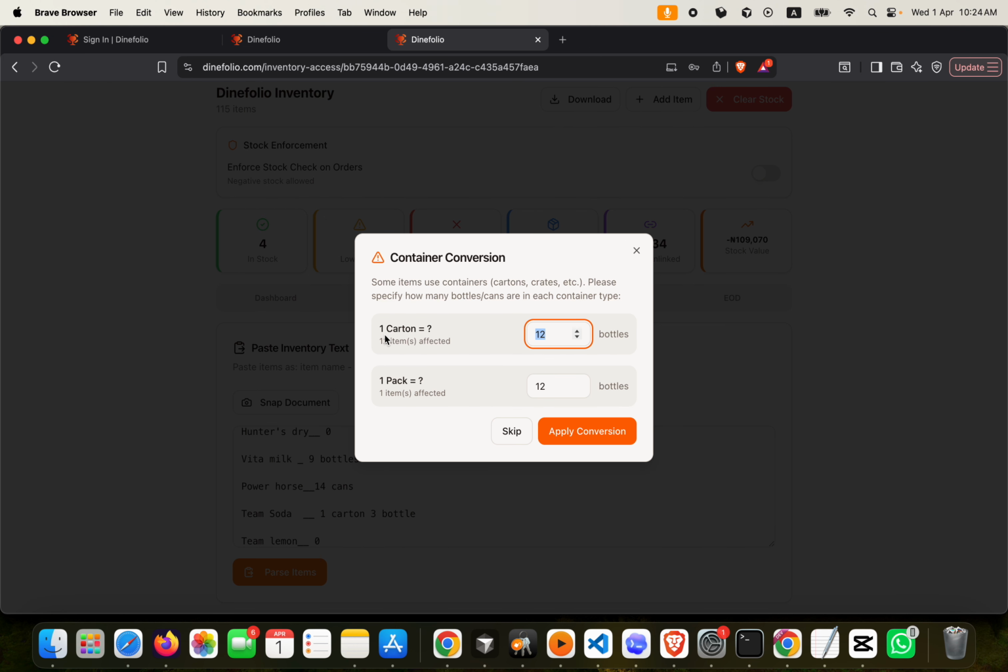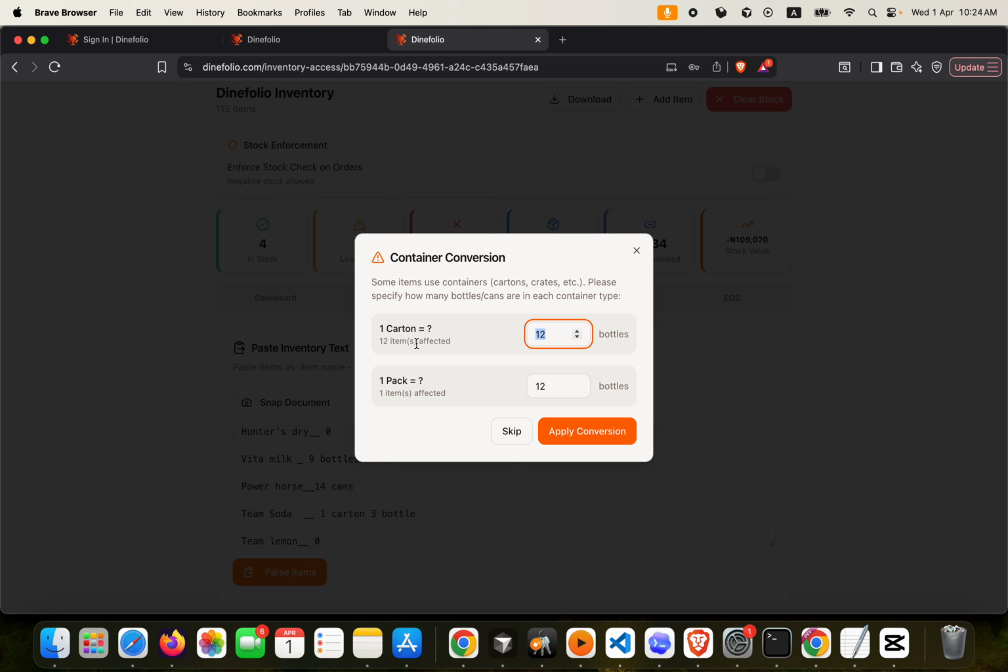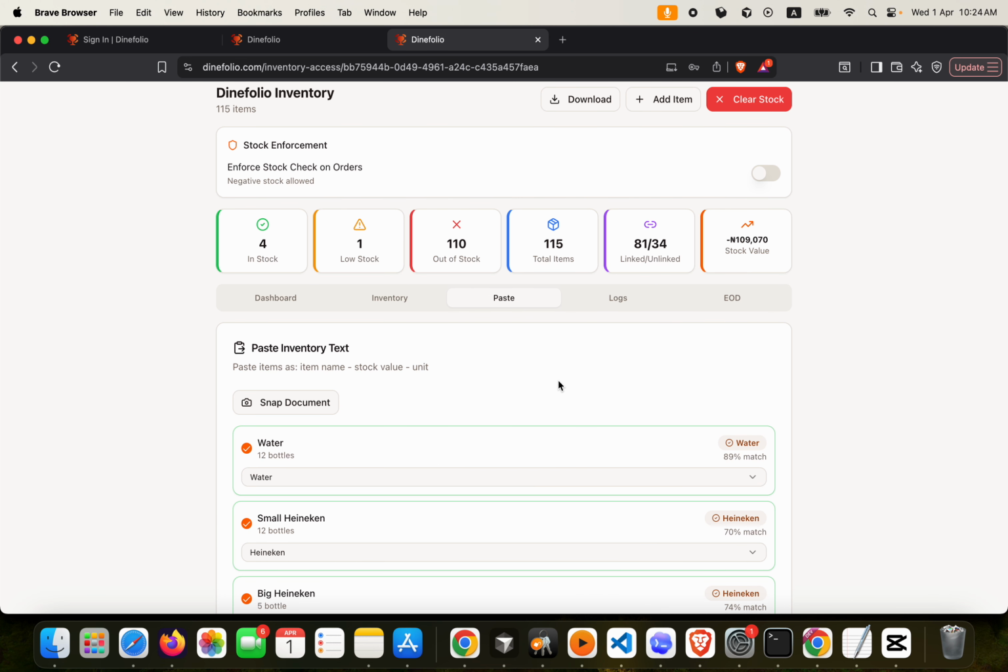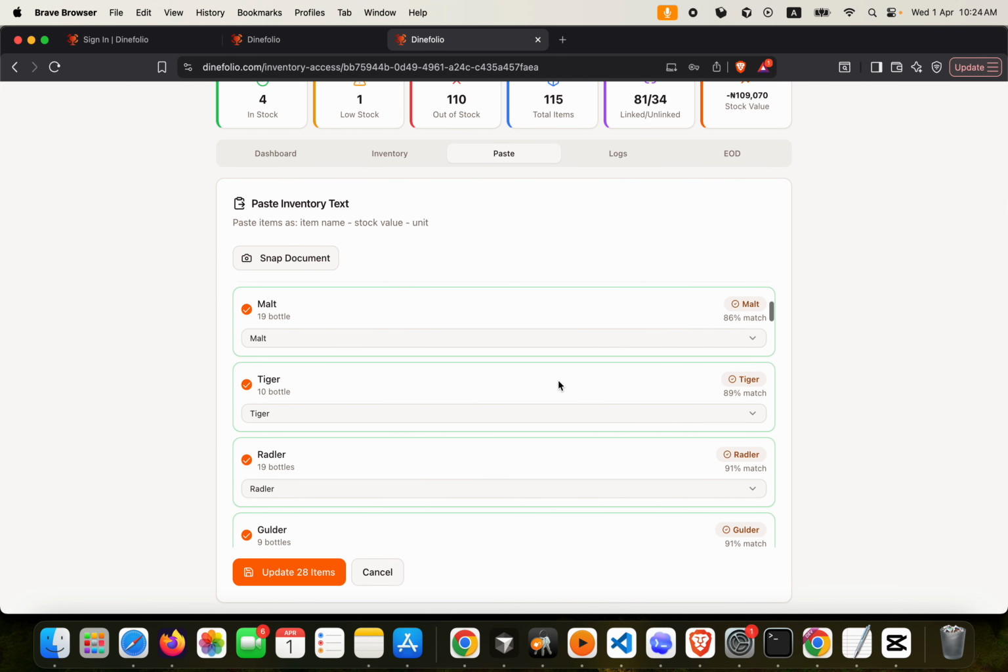It's going to ask me, because it has seen some information like carton and pack, how many items are inside a carton and how many items are inside a pack. So here I can just put it like this, and then you fix the values here so that it can convert them to units. Then you apply the conversion. Once you do that, it shows you like this.